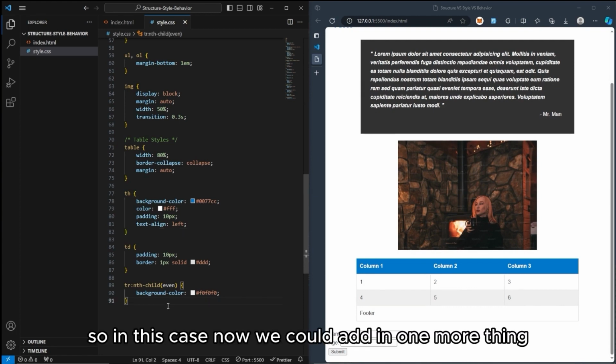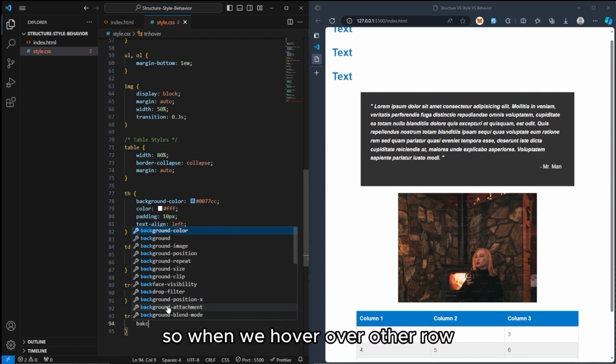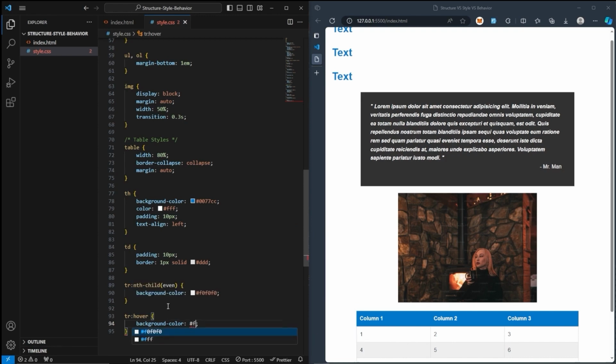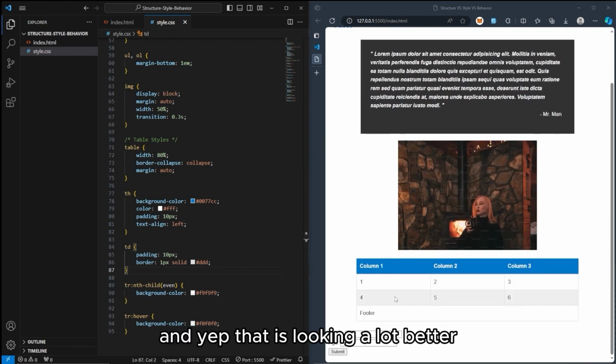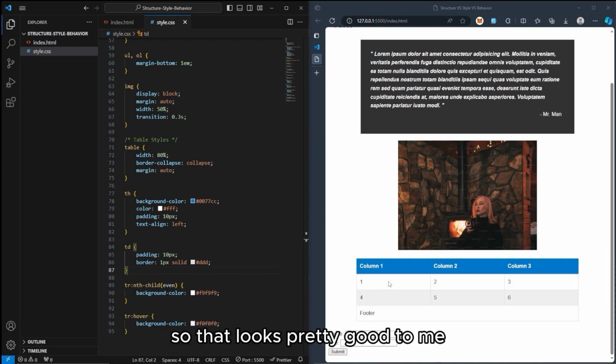So in this case, now we can add in one more thing, and that is when we hover. So when we hover over a row, we're going to give it a little color change. So in this case, this should actually be F9, F9, F9. And yep, that is looking a lot better. So every time we hover over it, we give it a little grayish color, and it alternates between a white and an off-white. So that looks pretty good to me.